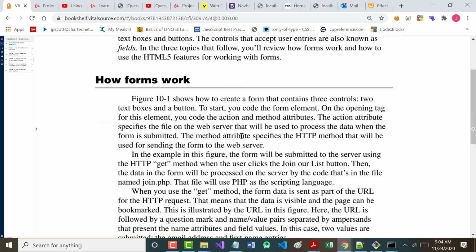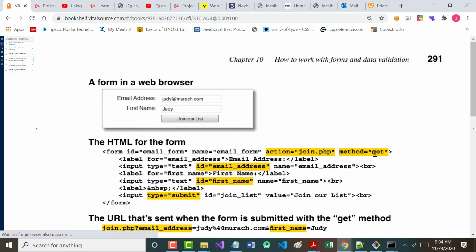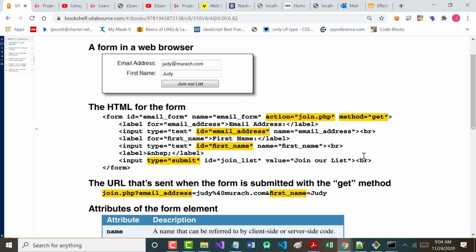So, how forms work. Again, we've talked about this before, but let's just take a look at the example that they give. Am I right in assuming that if I gave you literally 5 minutes, everybody in this room could write that form that you see on your screen? Would you agree with that? I sure would.